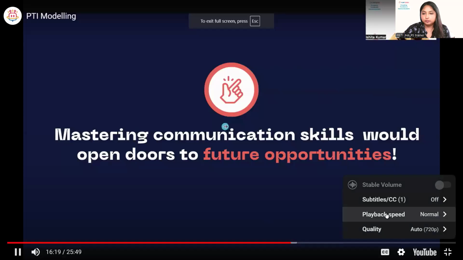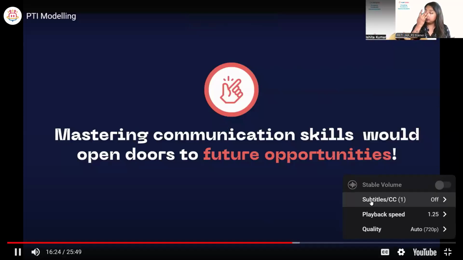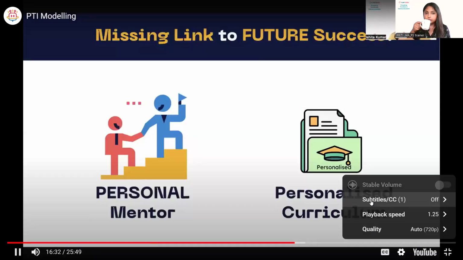Is that so? I've already shared the feedback, right? And these are the 5 pillars of public speaking that we focus on in our classrooms as well. So mastering these skills, we believe, would open doors. But right now, what I see is there are 2 missing links, right, to be able to open those doors in the future. One is that of a personal mentor.